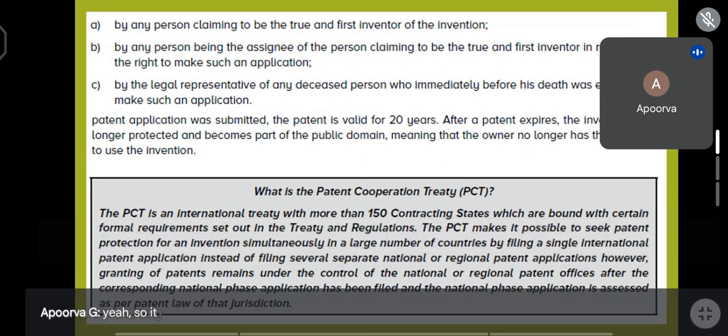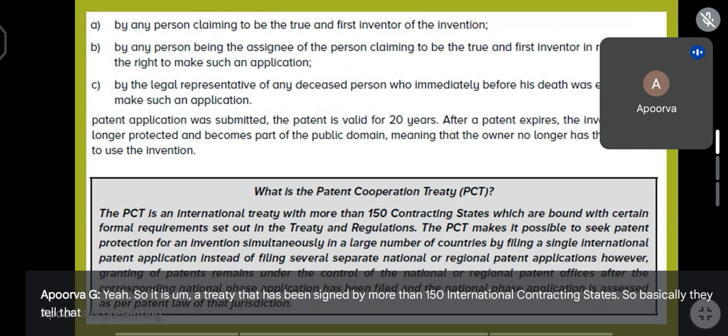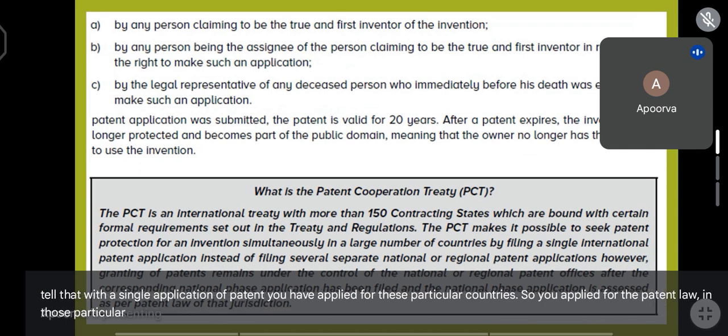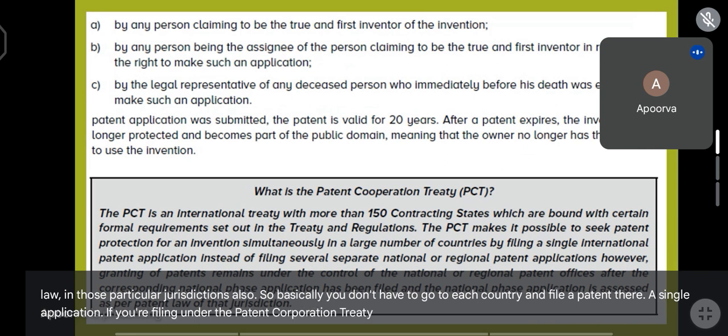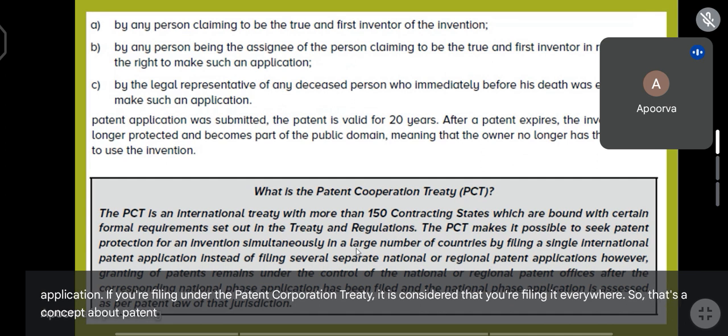It is a treaty that has been signed by more than 150 international contracting states. Basically, with a single patent application, you have applied for these particular countries. So you've applied under the patent law in those jurisdictions also. You don't have to go to each country and file a patent there. A single application filed under the Patent Cooperation Treaty is considered as filing everywhere. So that's the concept of the Patent Cooperation Treaty.